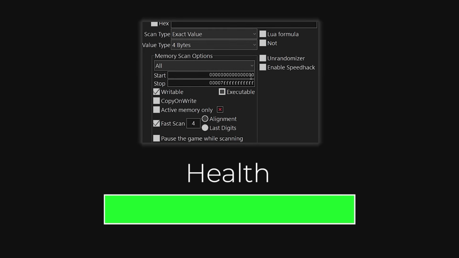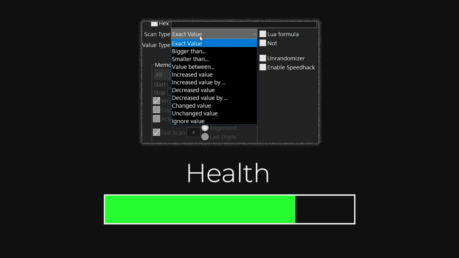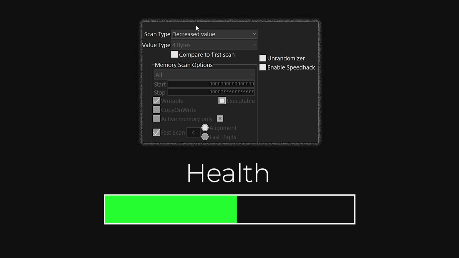Sometimes you can't see the exact value that you're searching for. Imagine your health is stored in a health bar, for example. Cheat Engine will let you initially search for an unknown value. Then, once you take damage, you can search for a decreased value. Keep repeating the process just like before until you find the correct address.